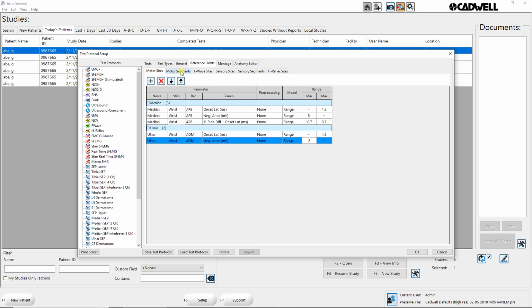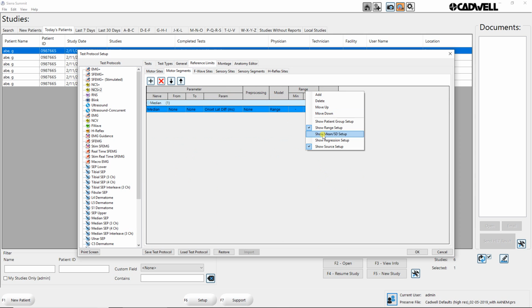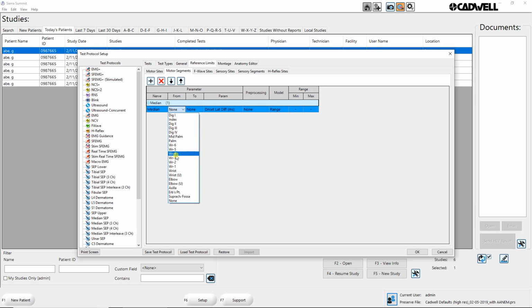I'm going to switch over to the motor segments, and I'm going to do plus, and I'm going to get rid of patient groups here. I'm just going to do a basic range model, and I'm not going to use the source column. So here we have median nerve, and let's just say we want to do from the wrist to the elbow, and we're going to do a conduction velocity, and we are no pre-processing on this, and let's just say we want to do a minimum range of 50, and then we hit plus.